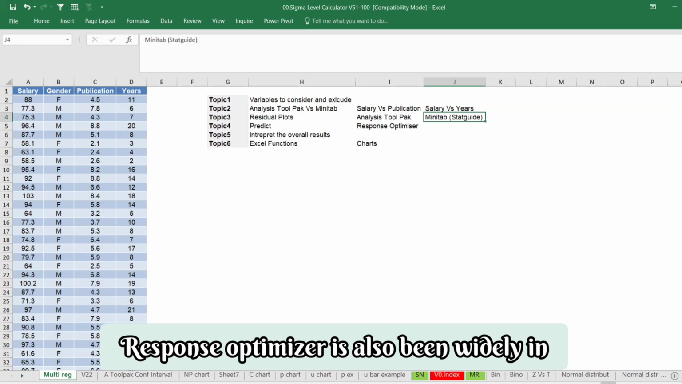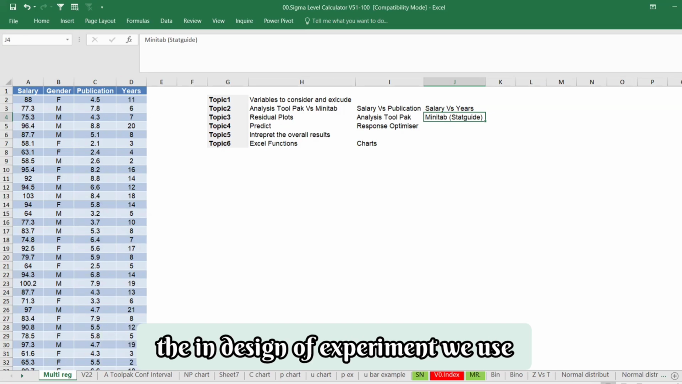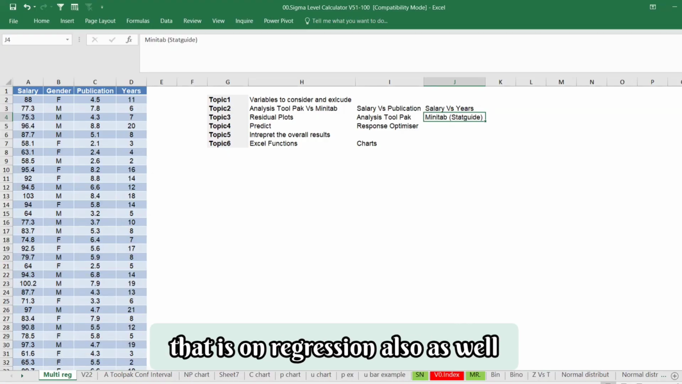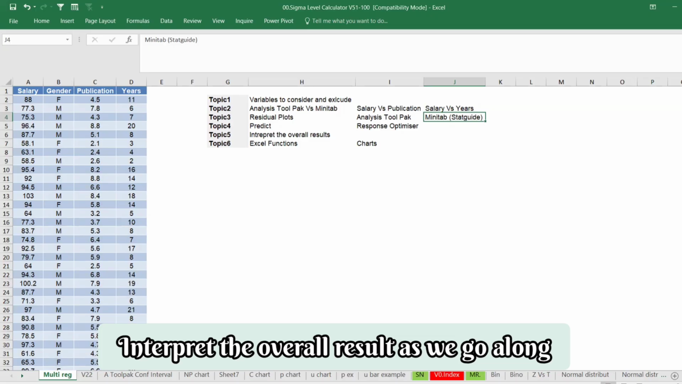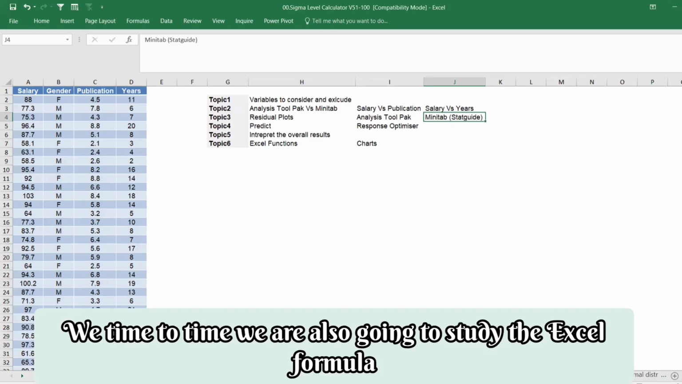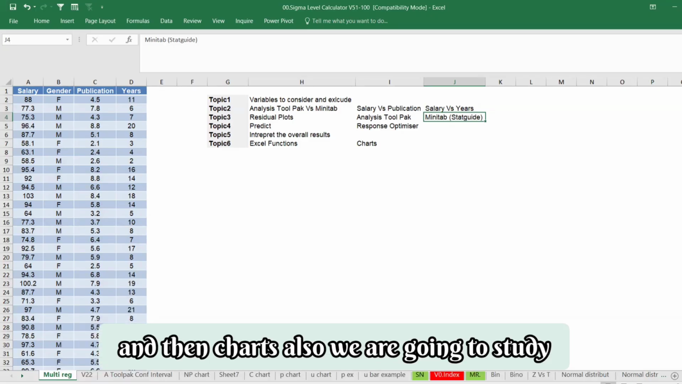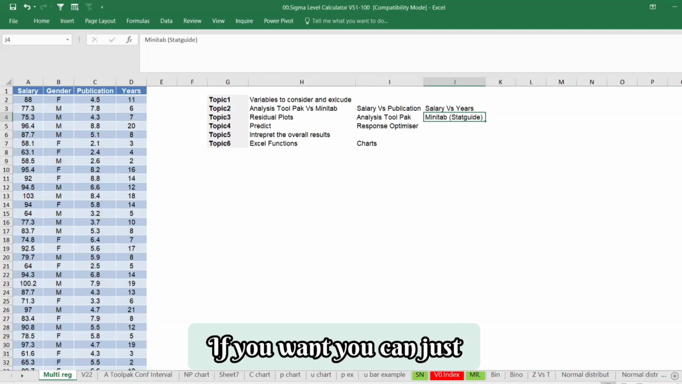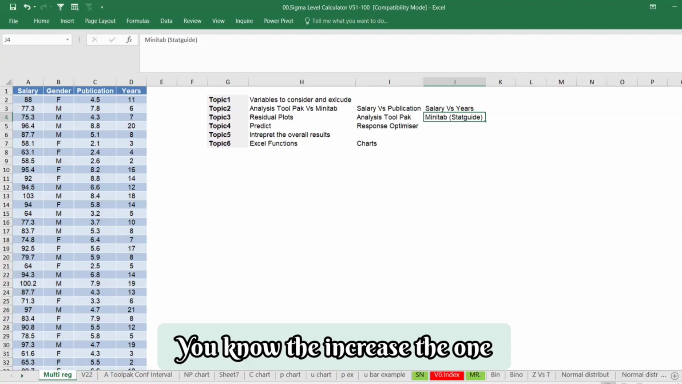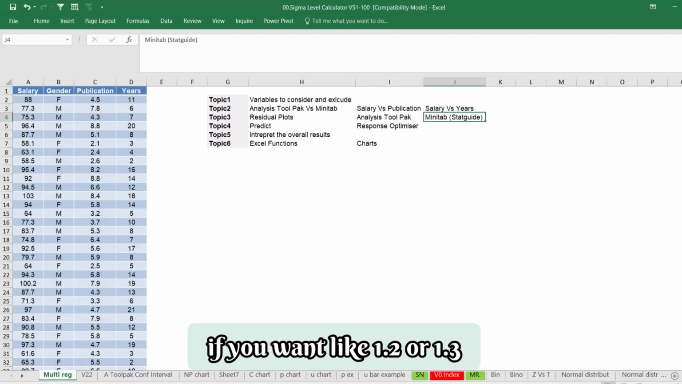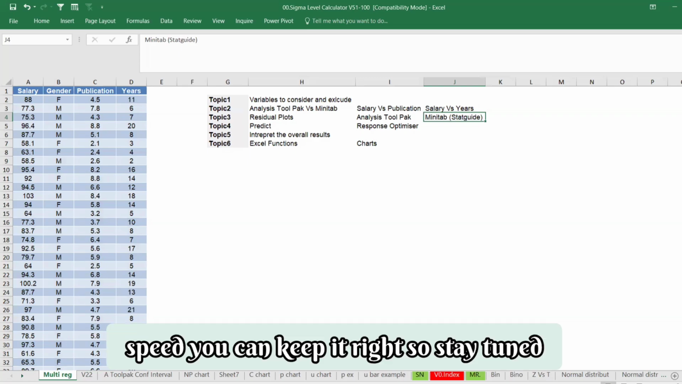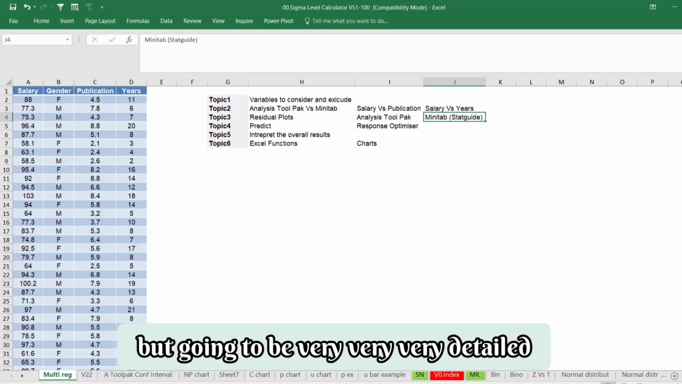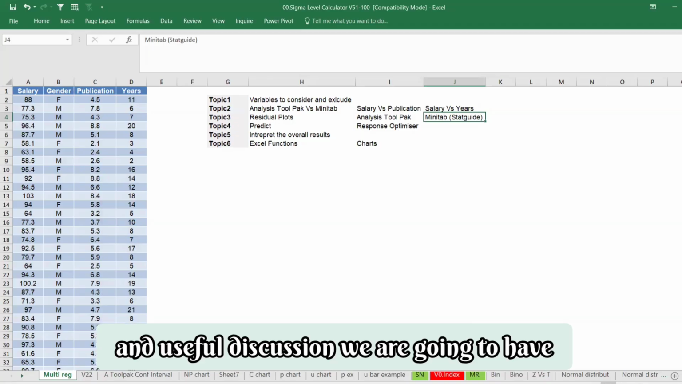The response optimizer is also widely used in design of experiments, but we can use it for the variables in regression also. We interpret the overall result as we go along. From time to time we're going to study the Excel formulas, and charts also. So this video is going to be a bit longer. If you want, you can increase the speed, for example to 1.2 or 1.3, right? So stay tuned, but it's going to be a very detailed and useful discussion.